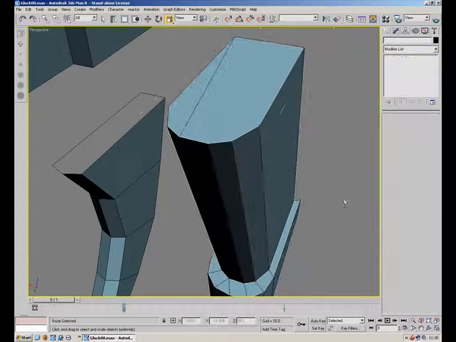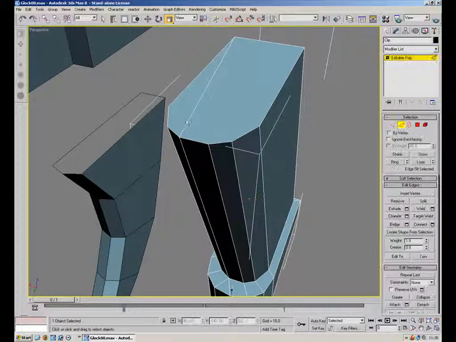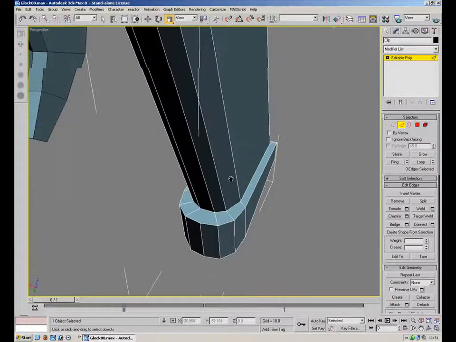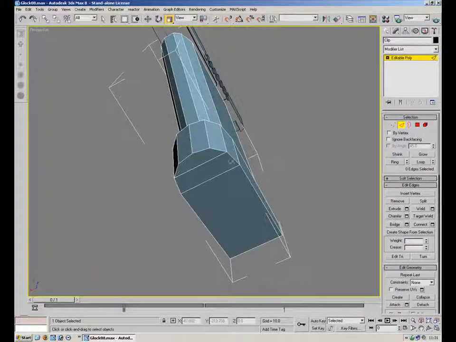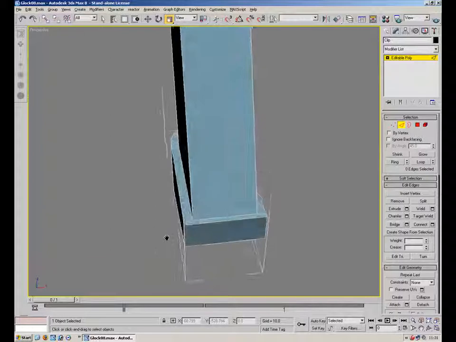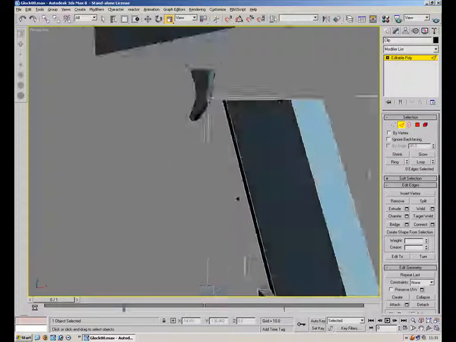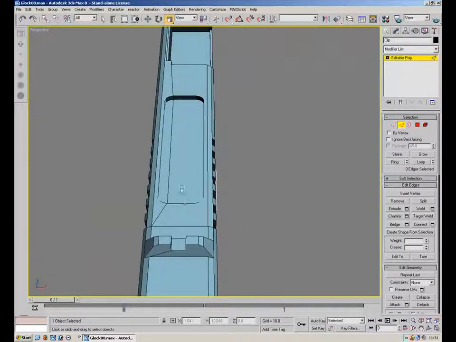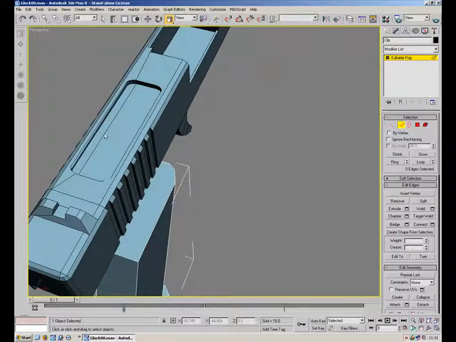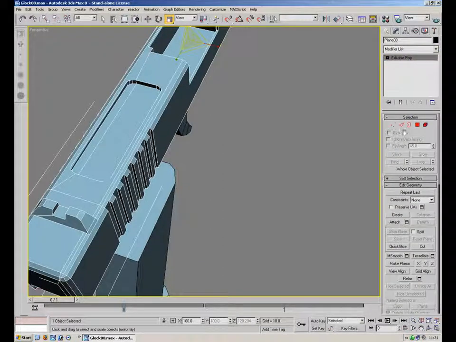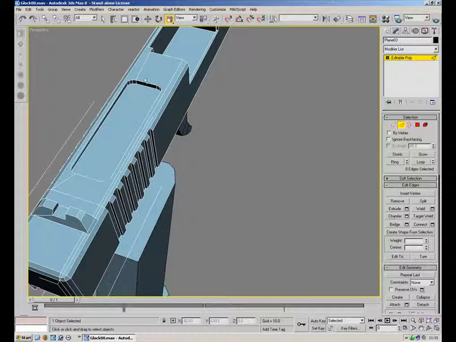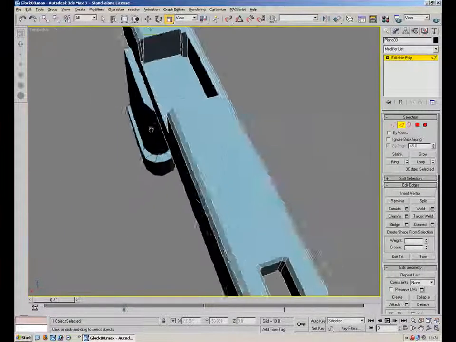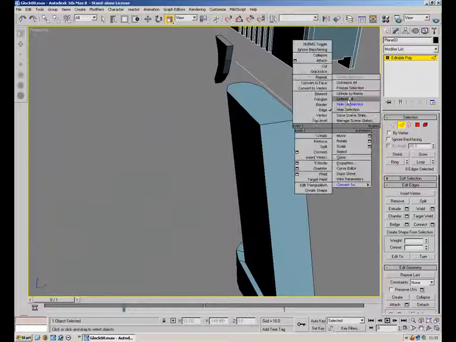Alright. Remove a few of these edges as well, as it will make our UV map look a little smarter towards the end. Same with some of these stray edges. Right, just going to unhide all.